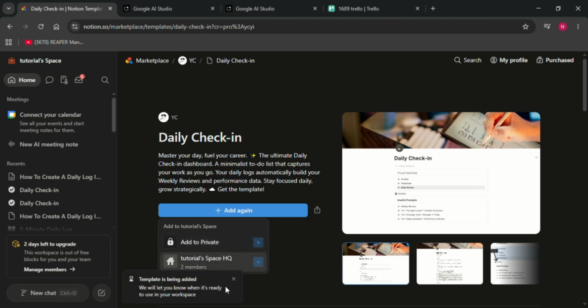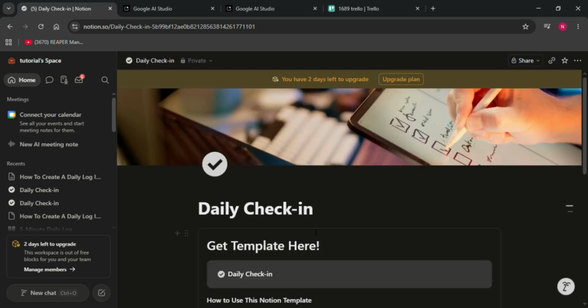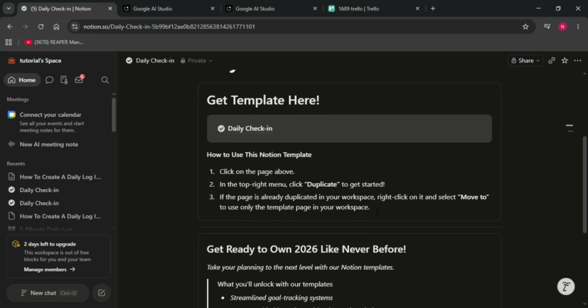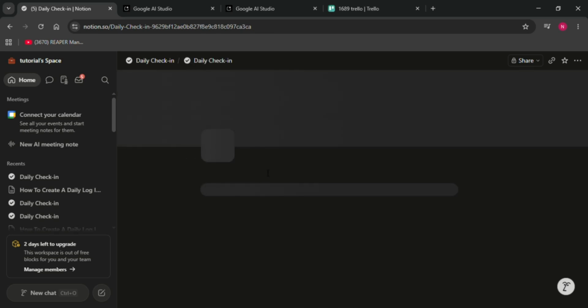Now comes the fun part, customization. Start by changing the title and adding basic information that you want to see every day. This could include the current date, a motivational quote, your daily priorities, or personal reminders.